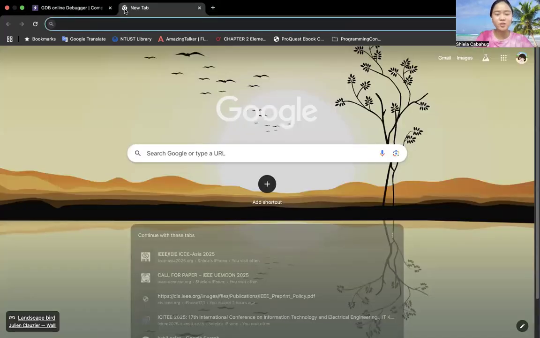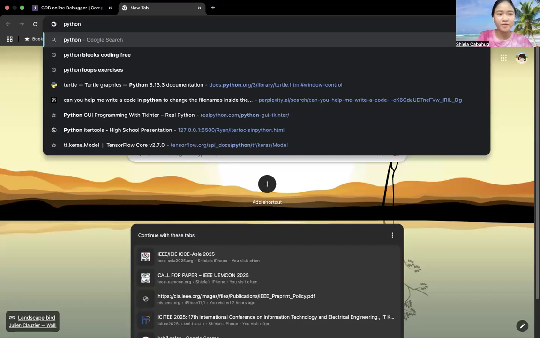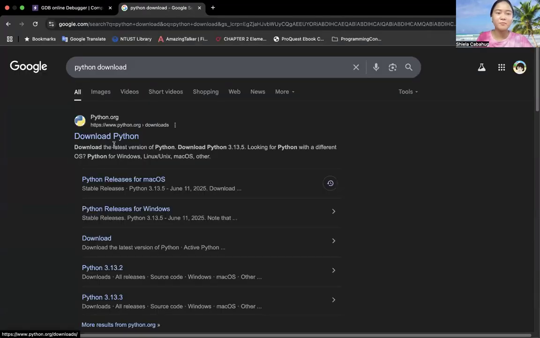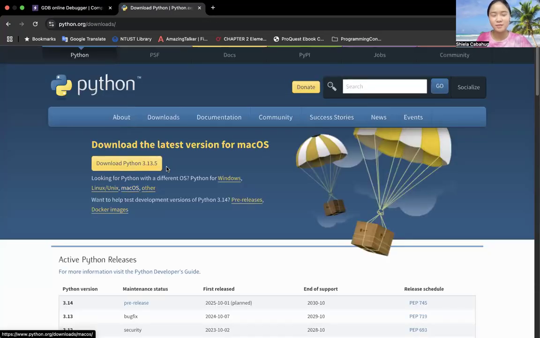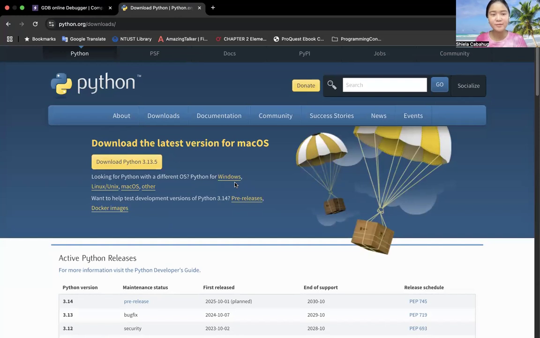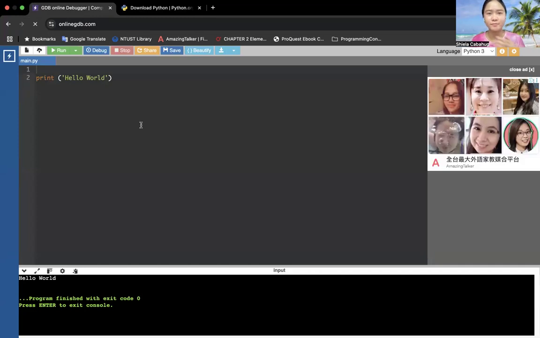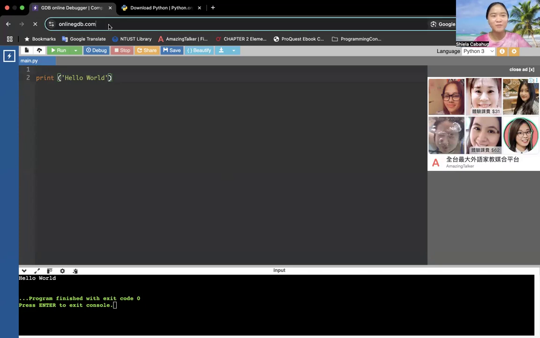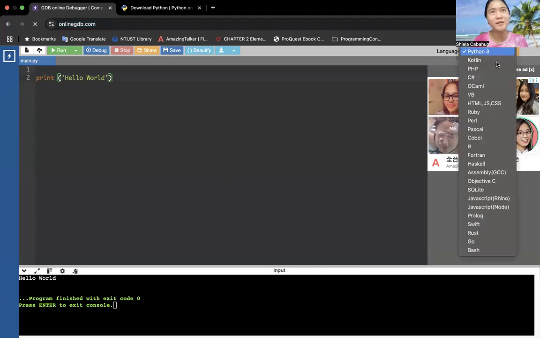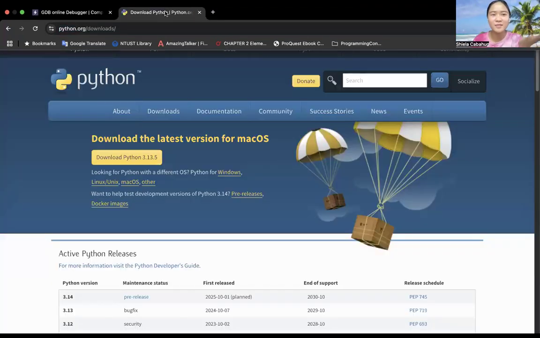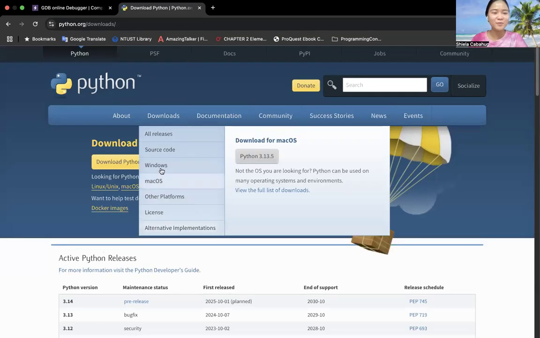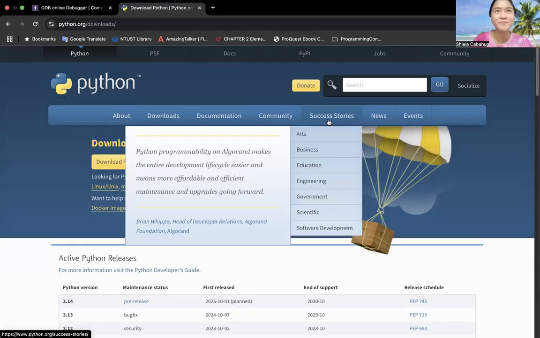You can also try to download Python and install it on your computer. If you're on Windows, you just follow the steps, but if not, you can do it first in online GDB. Try first in online GDB, and just change the language to Python. And also try to download and install Python on your computer.